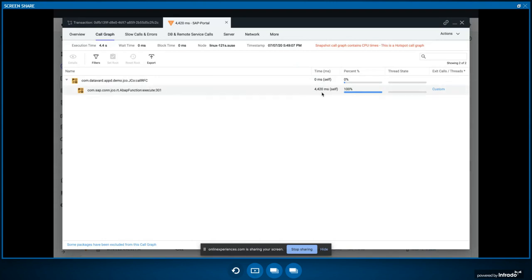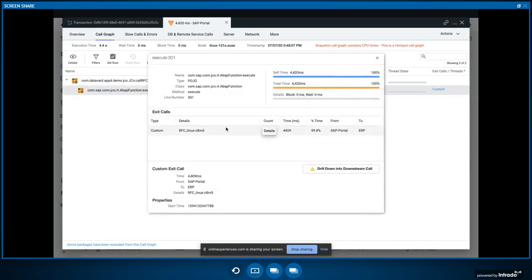So there's this class name, there's a method name, and there's even a line number. And on the right side, you can see the execution time of that particular line number. And you also see a visual representation of how much time it took out of the total execution time. So this is taking 100% of the time on the Java tier. So this is what I want to look at.